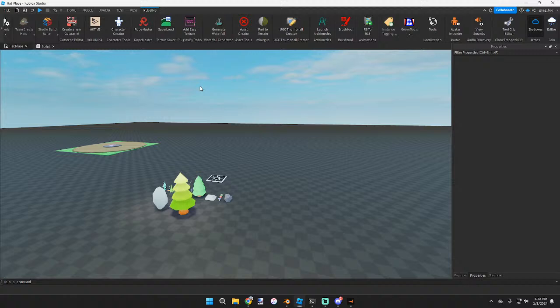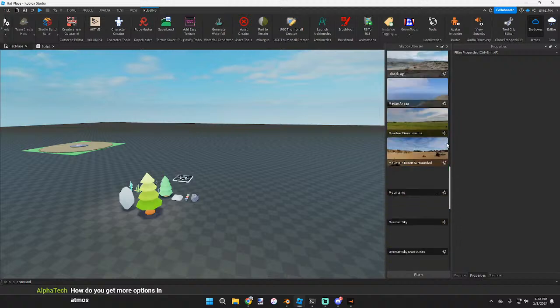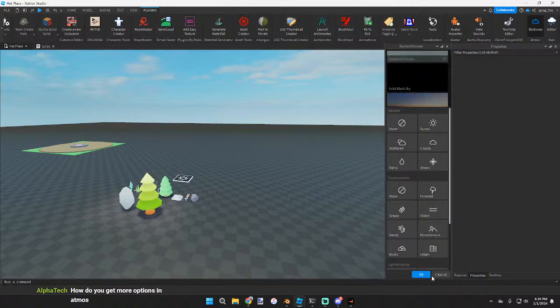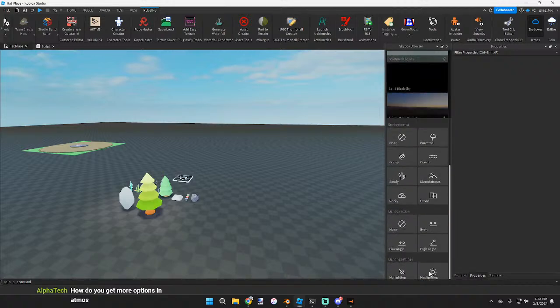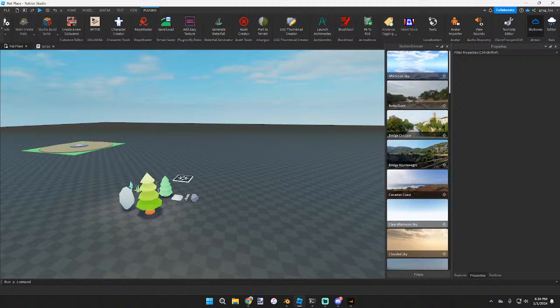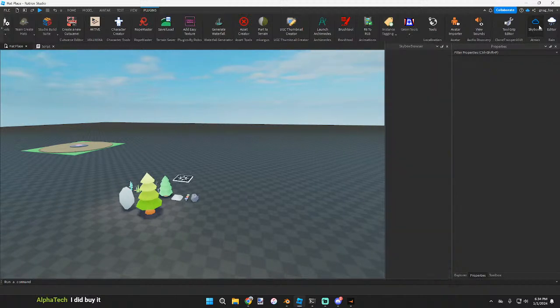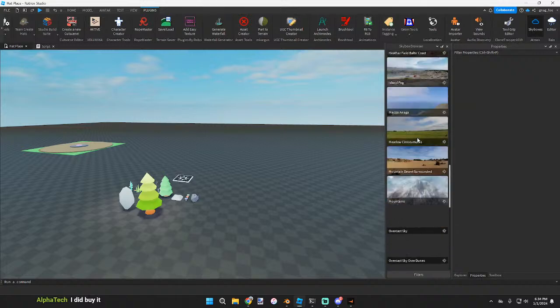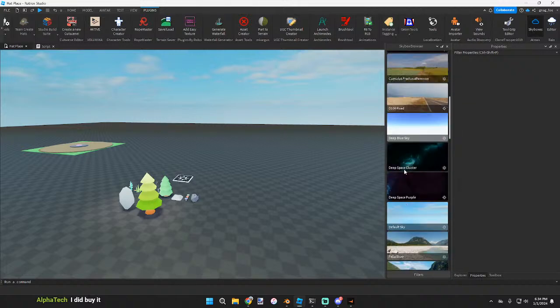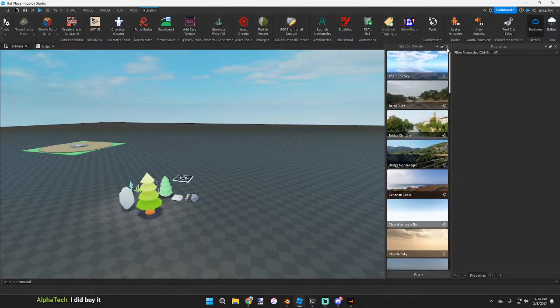How do you get more options in Atmos? You have to go and pay 100 Robux for the paid version, which is what I have. And it only gives you these. There might be a way to add more, but I'm unaware of it if there is. Oh, that's all there is on the Atmos one. It's just this right here. It's very good though. I haven't had to use any more than these.